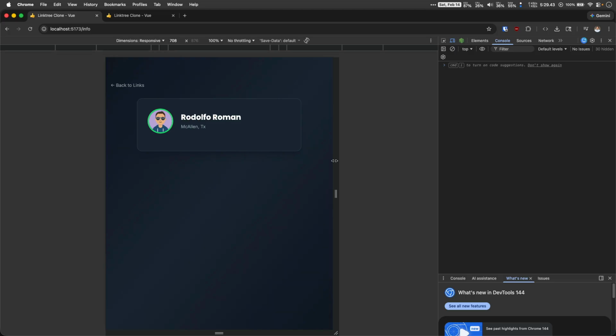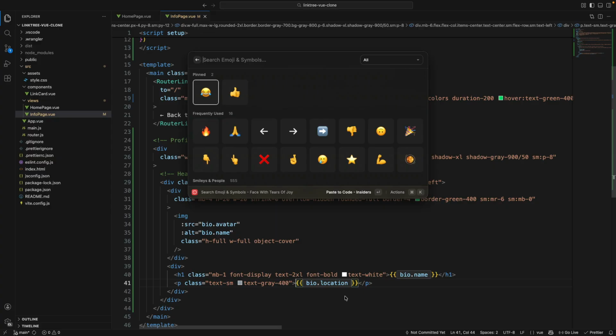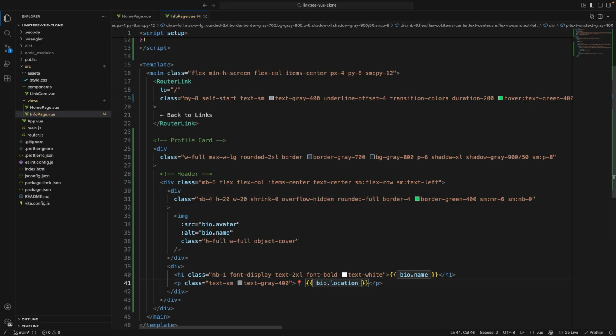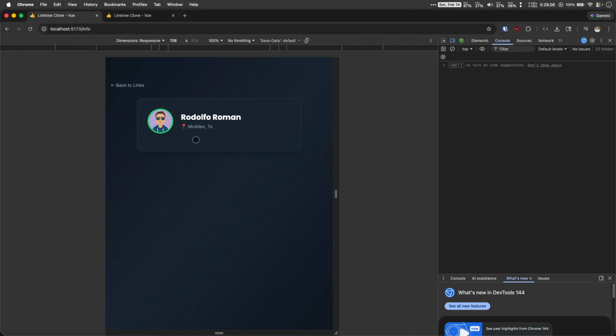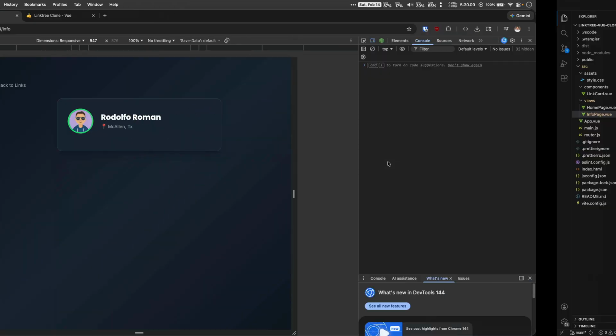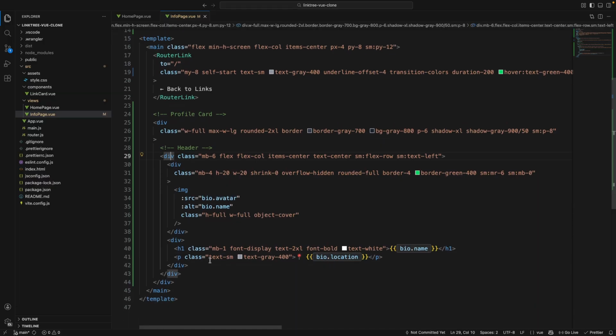Yep, I like it. I think the only thing that we can add is, before the bio location, we can have some kind of location icon. I have this here. I think that looks actually cool. I think it's understandable. I think it looks a little bit better for that. And that should be enough for my header.